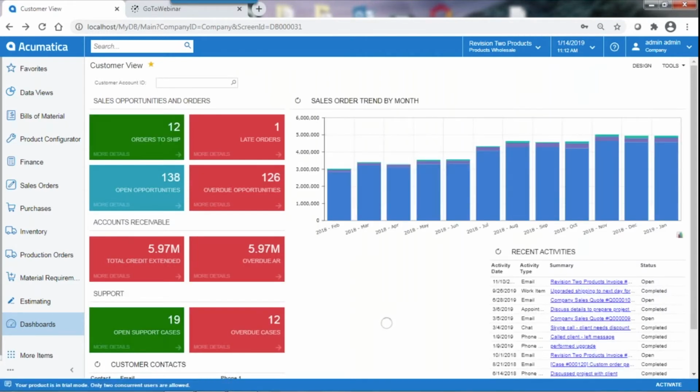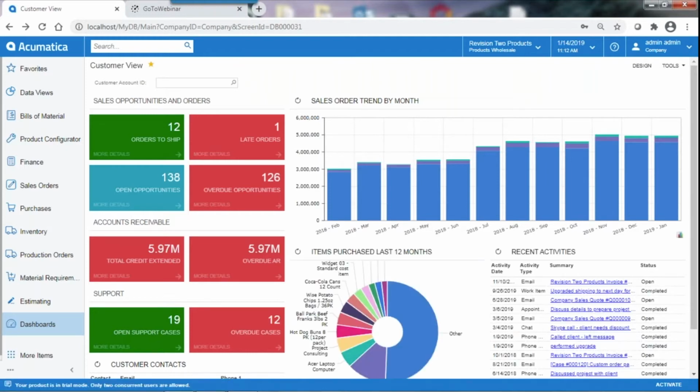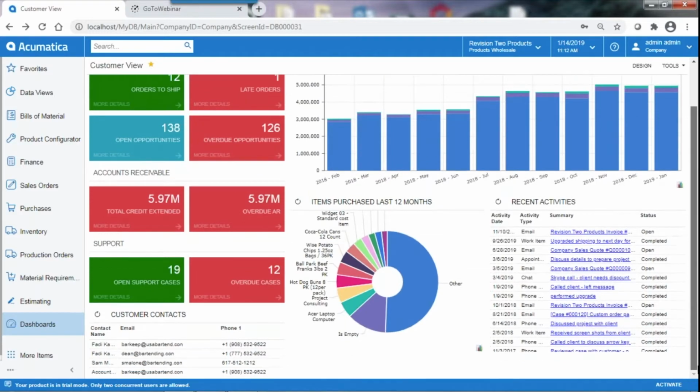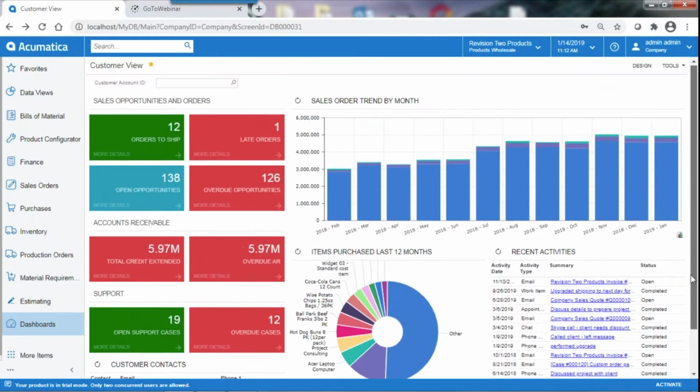This is a 360-degree view that everyone keeps talking about all the time when you're talking about looking at your customers. Everything that you want to know can be on this one page. And you can see on the right here, I can scroll down. If I have more things that aren't showing, like in this case, customer contacts, I can just keep adding inquiries to this particular screen.